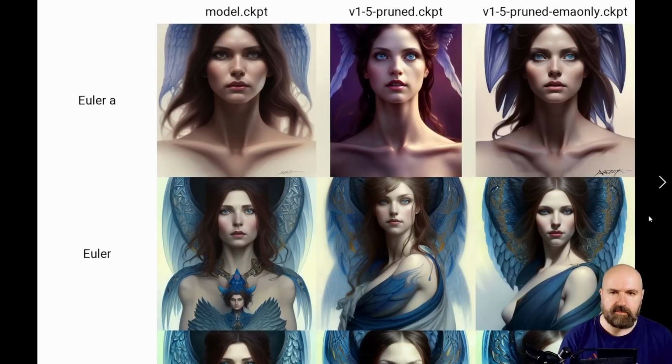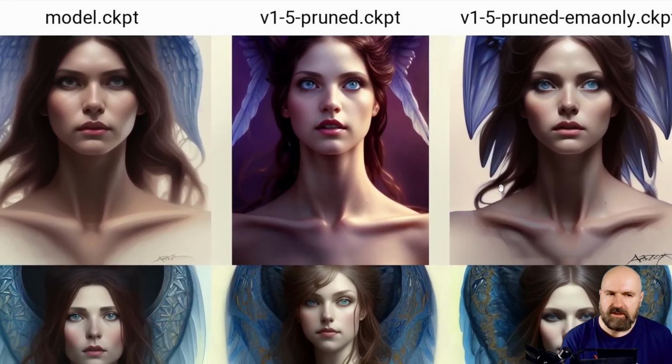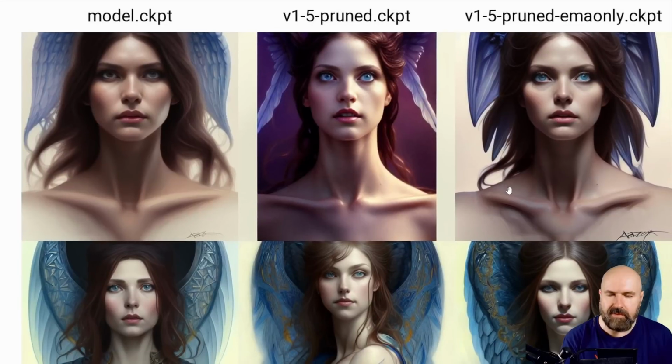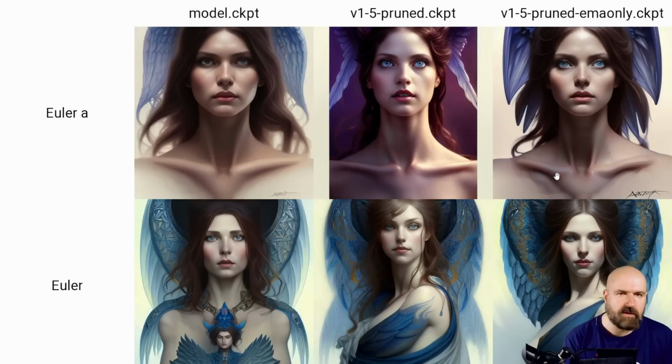In our next example, we are looking at portraits. Again, this one is 1.4, 1.5, and 1.5 EMA only. You can see when you compare them that you get different results, and all of them can be pretty beautiful. So all of them have the same prompt, the same settings. All of these examples, by the way, are also using Face Fix. This is why the faces look so good in all of these examples.